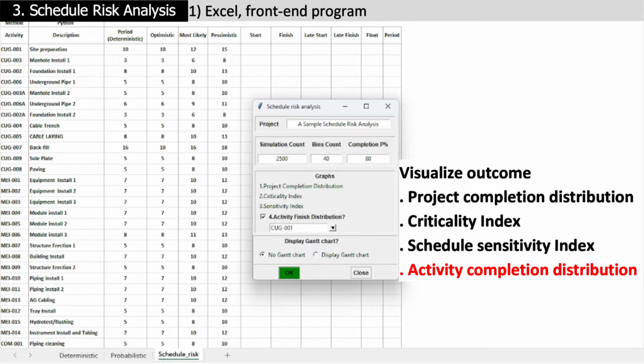As a default, 3 visualizations are made: project completion distribution, criticality index, and schedule sensitivity index. Regarding activity completion distribution, you need to determine whether to view it or not. If you would like to view it, select an activity of your interest.